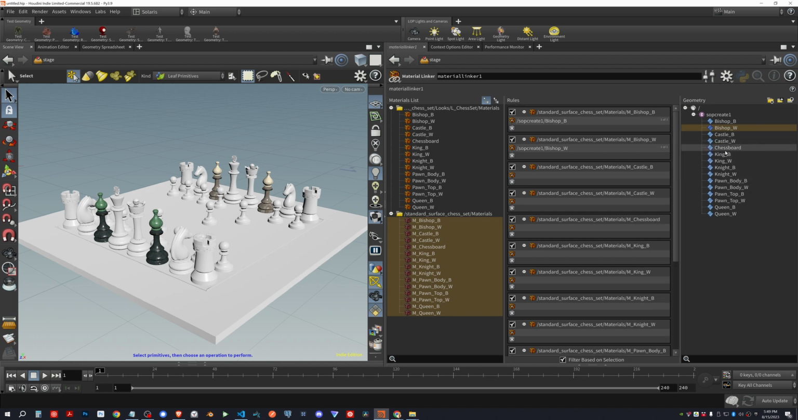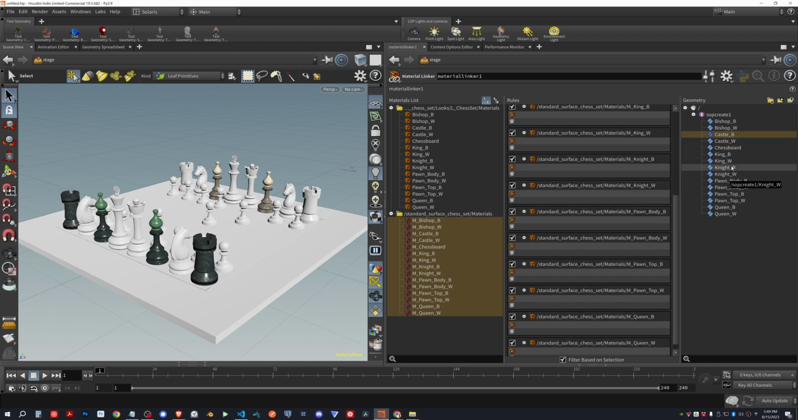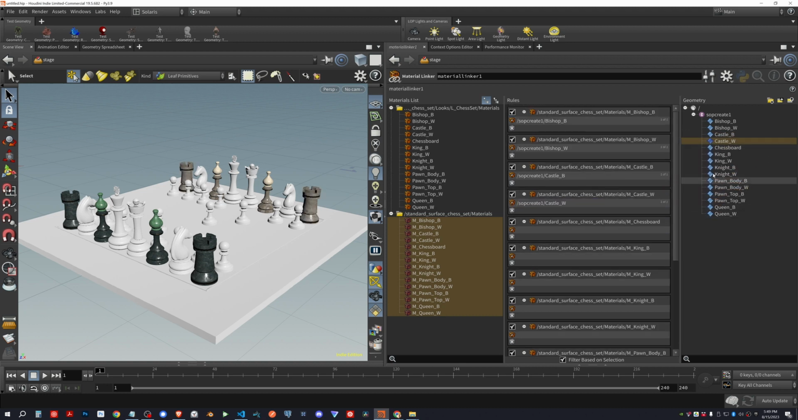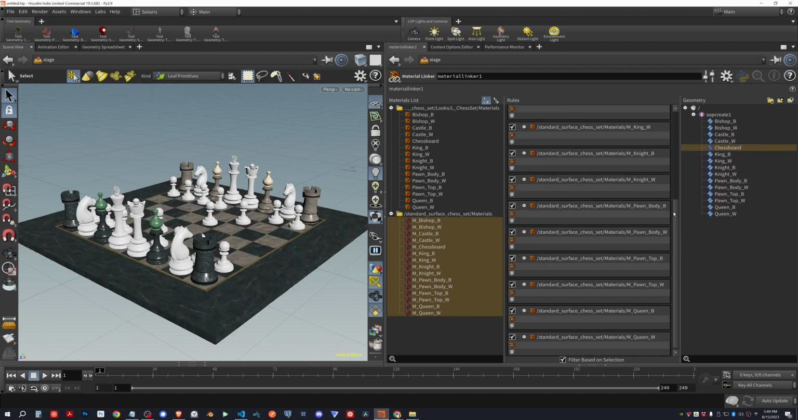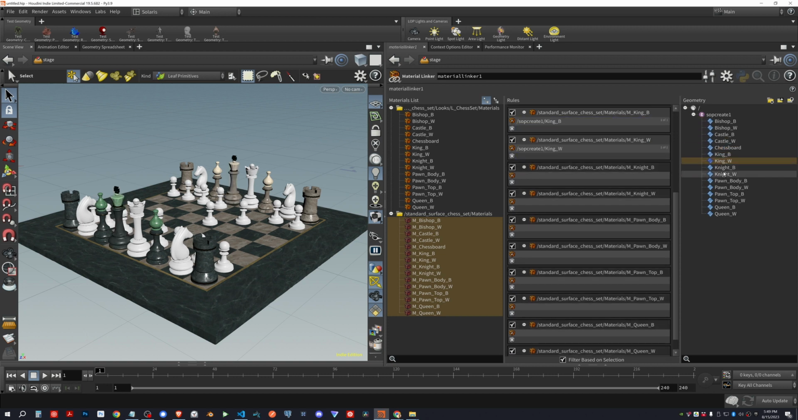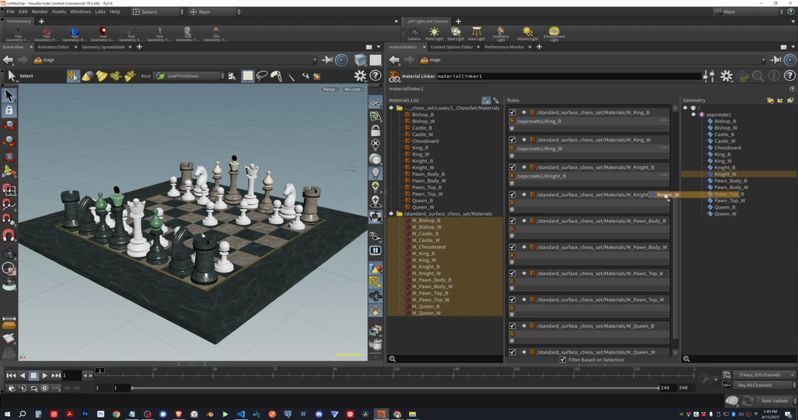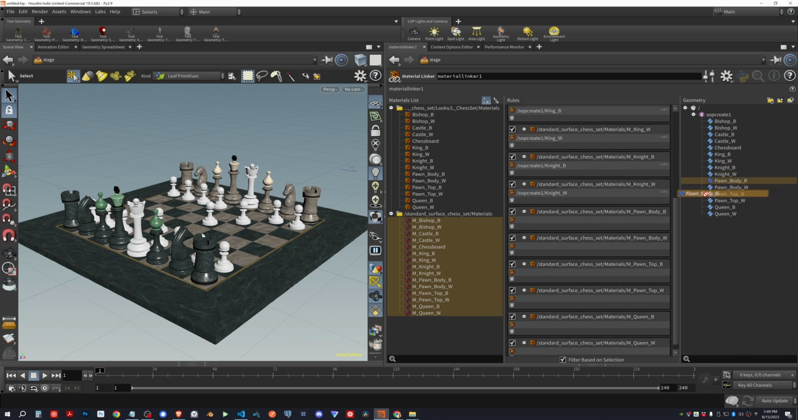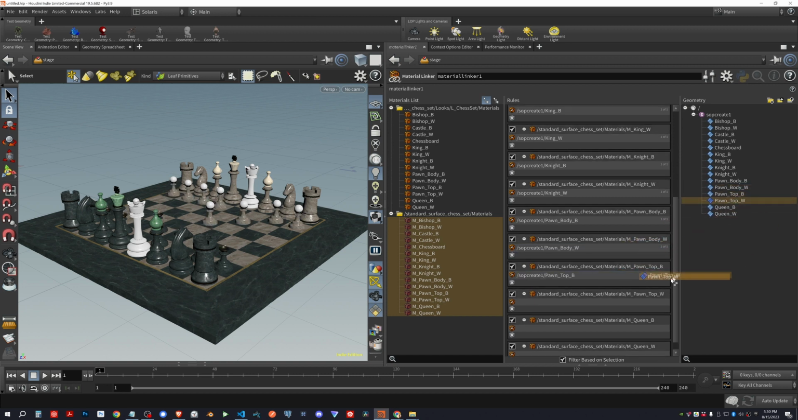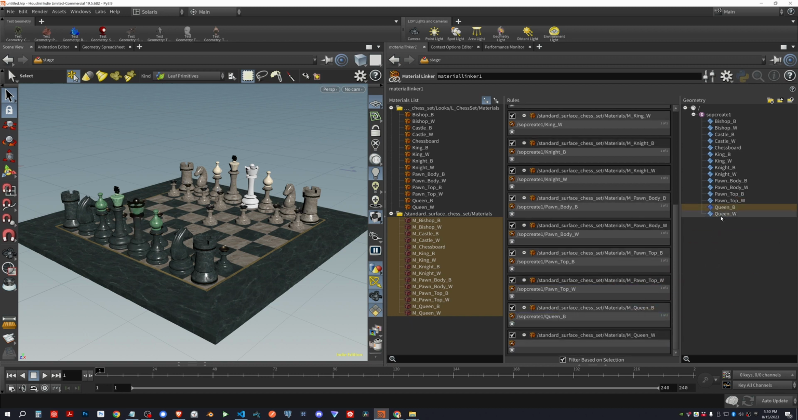And I'll just go through and do the remainder. The black castles, or the black rooks, the white rooks, the chessboard, the black king, the white king, the black knight, the white knight, the black pawn body, the white pawn body, and now the tops of the black pawns and the tops of the white pawns, the black queen and the white queen.